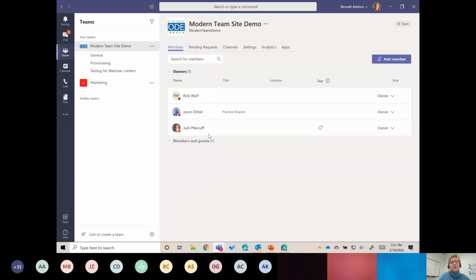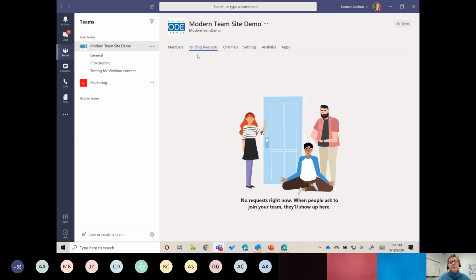In the case of this demo team, we have 3 owners and no members, so it's pretty silly. But anyhow, pretty not typical. Maybe that'd be a better way for me to say it. But the owner also has a tab for people who have requested to join.